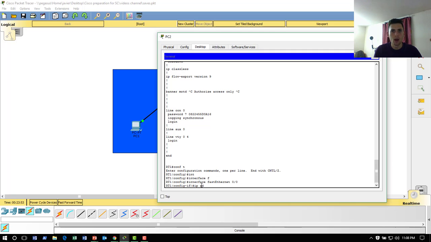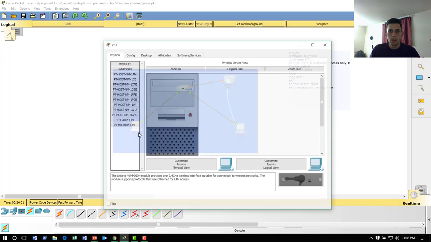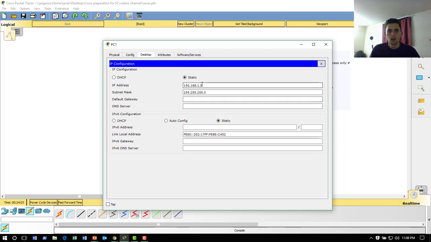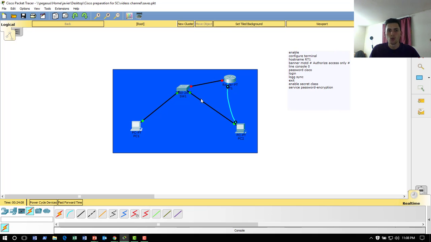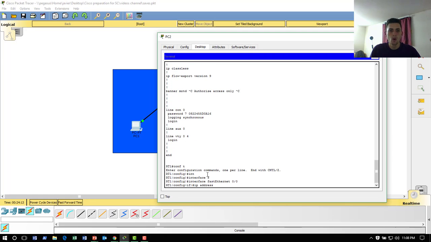So now here we're going to do the same thing we did on the switch. We're going to assign an IP, so ip address, and because we were using the 192.168.1.0 network, you can see here we assigned 5 to this host, we assigned 10 to this host, and we assigned 2 to the switch. So we're going to assign the first usable host to the router. That will be the one. And then we have to specify the network mask, 255.255.255.0. So this is pretty much the same as we did on VLAN 1.